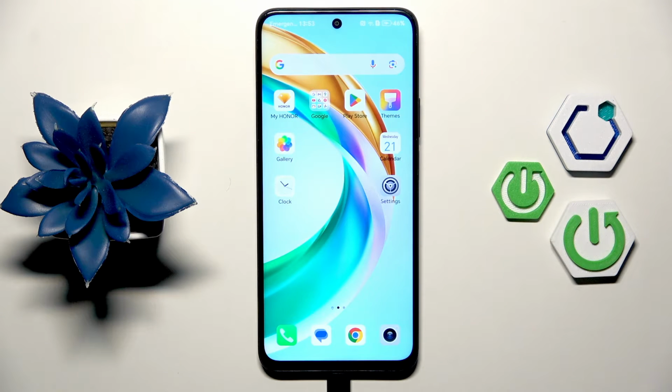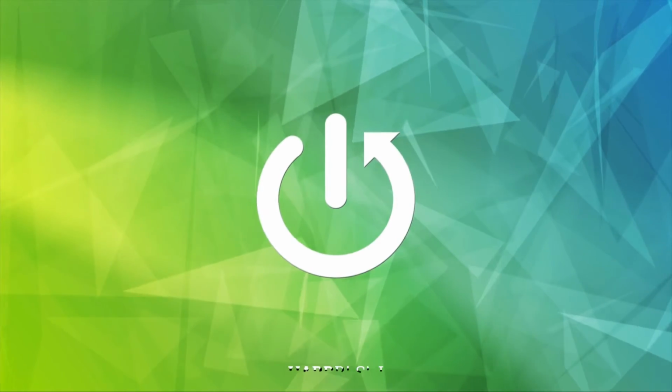Hi everyone, in front of me I've got Honor 200 Smart, and let me share with you how to clear the browser on this device.